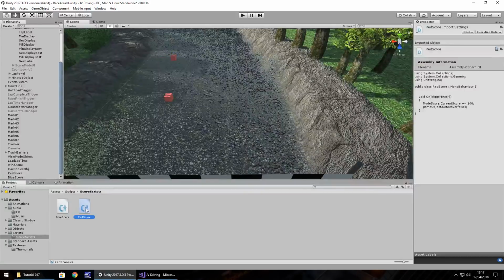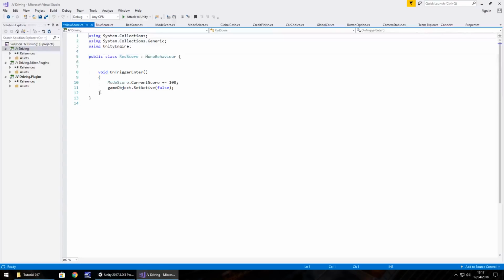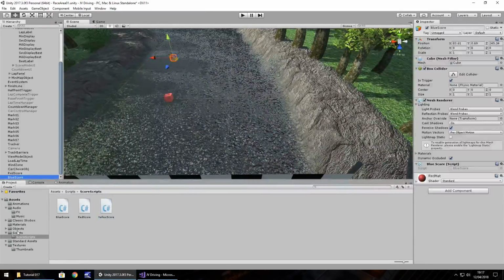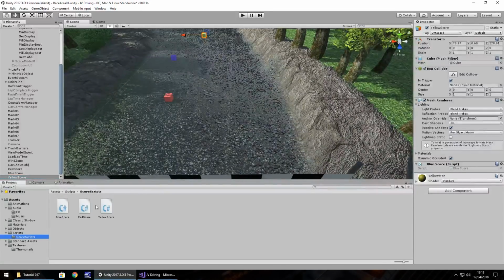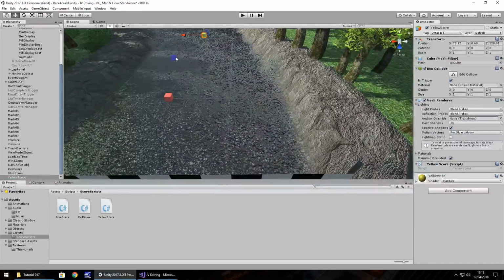And then we'll do one more. Hold control, press D, because we want the yellow. So yellow score. Open up. Change to yellow score in the public class, and we'll make this equal to 25 points. And save. And then you've probably guessed it. Hopefully, if you guys are following along, we're going to add the blue material to the blue score. Hold control, press D. It's going to be the yellow score. So F2, yellow score. Add the yellow material. Add the yellow score script. Remove the blue one from it. So we have our scoring objects set up.